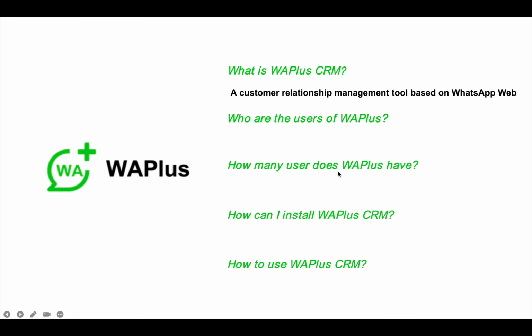Secondly, who are the users of WAPlus? E-commerce platform, clothes store, hotel, massage service, and even real estate agent. As long as you are a business firm that needs to deal with customers, WAPlus meets your needs.